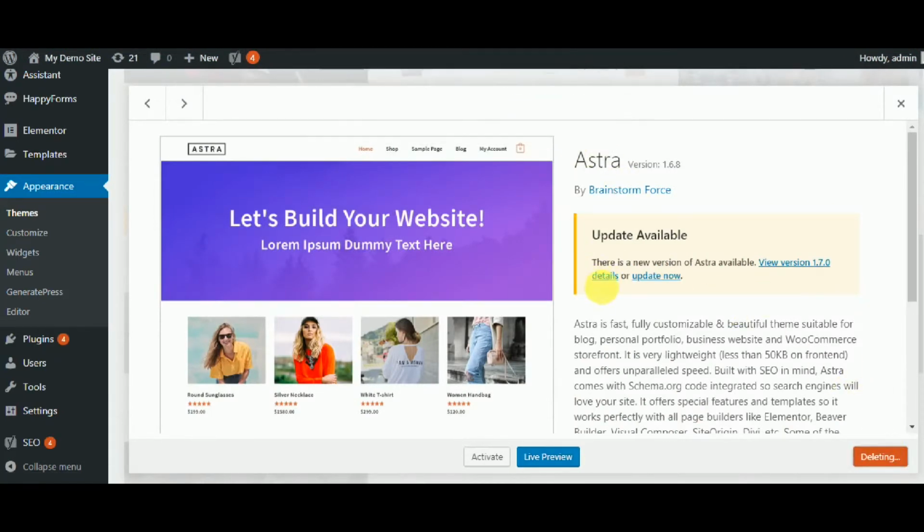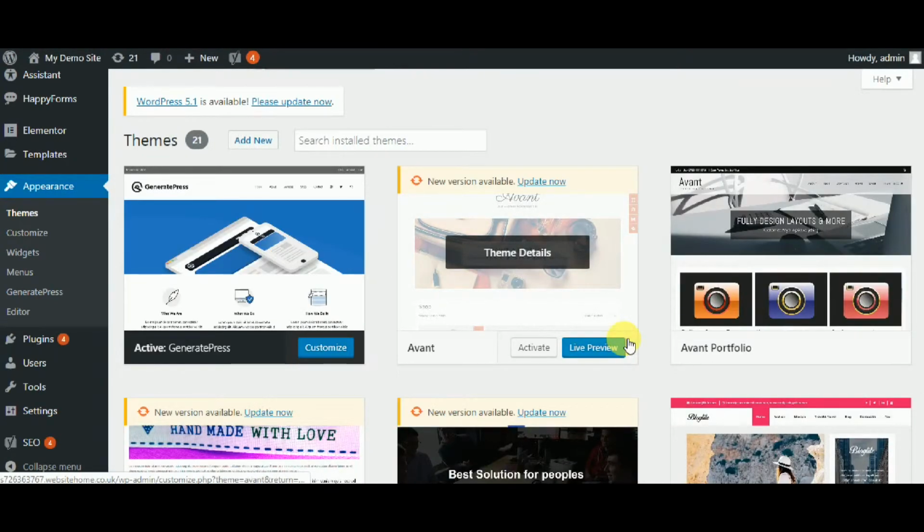So that's a really quick and easy way to get rid of the unused themes, and I hope you found it useful.